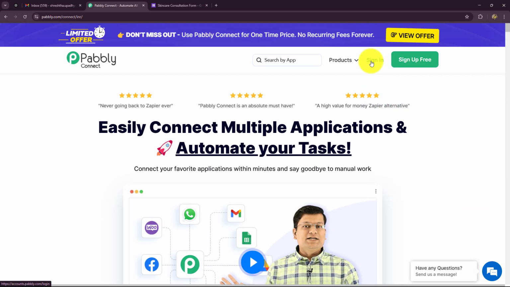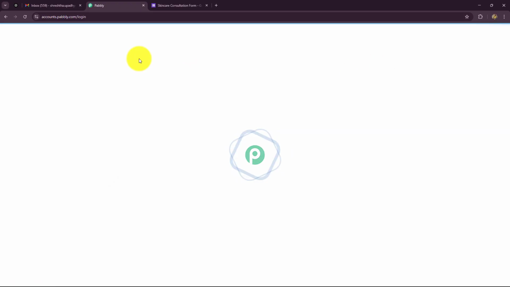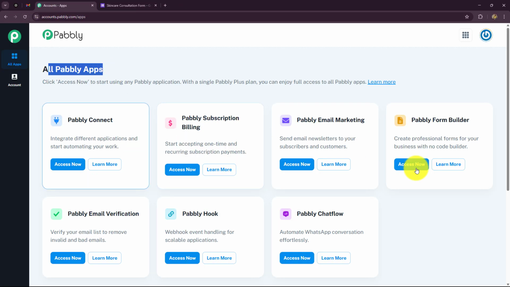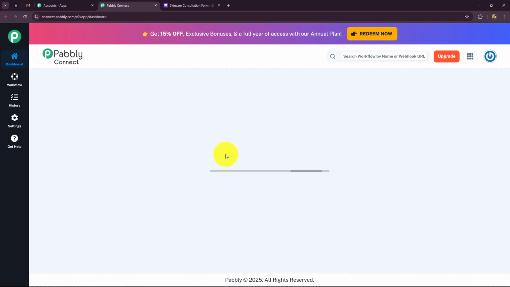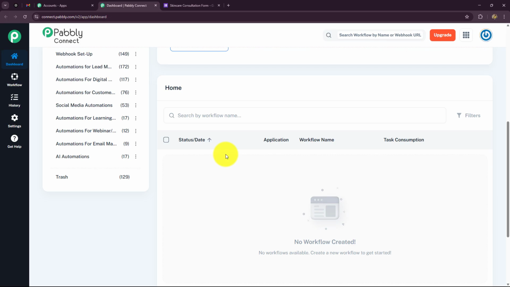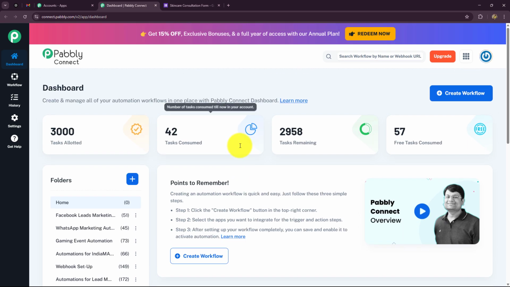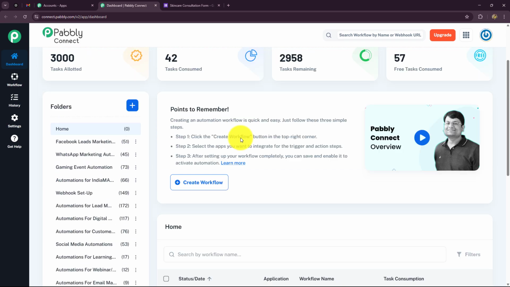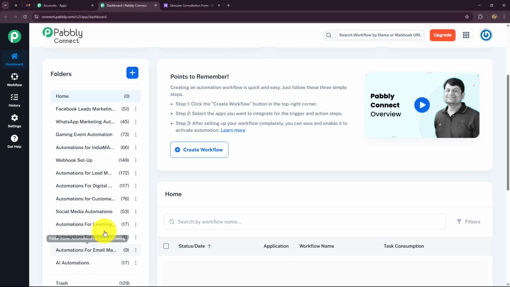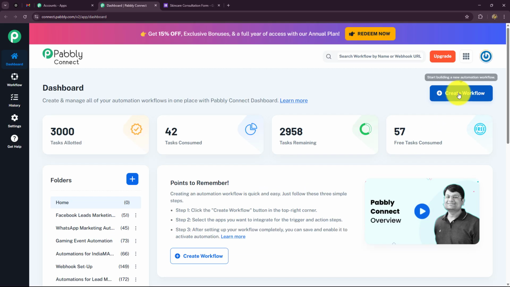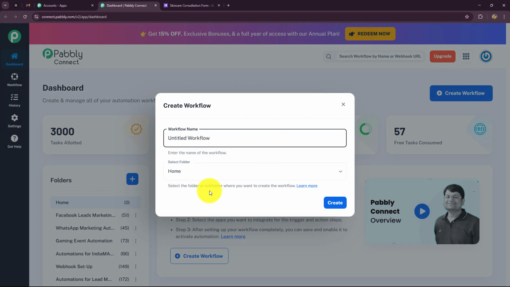Now, as an existing user, currently I'm going to click on sign in. This is all app section where we can find all the products which are offered by Pabbly. To create this automation, we are going to use Pabbly Connect. So let's click on access now. Now we are on the dashboard of Pabbly Connect. On the dashboard, we can find all the workflows which we have created. And to save the workflows, we can also create separate folders like this. Now to create a new workflow, let's click on this create workflow option.